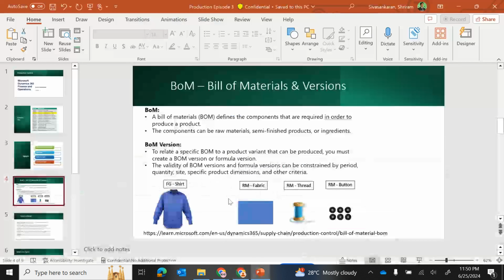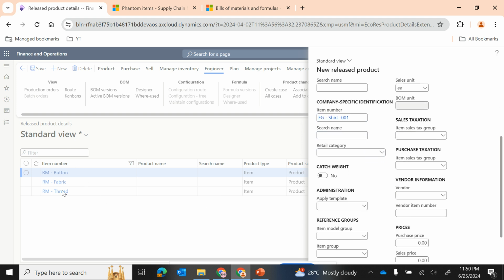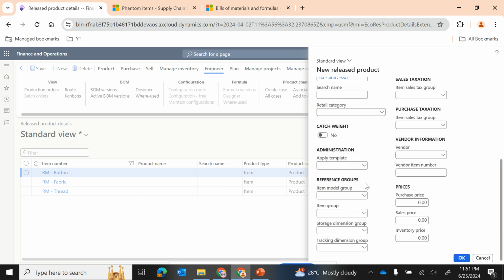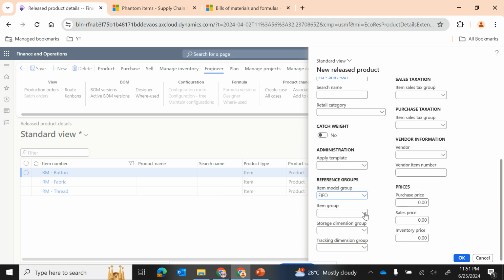So the FG item is basically FG-shirt. This is the finished good item which I actually want to create by using the BOM. In the BOM, I need to attach these three items, right? And let me quickly assign the item model group. I'm just assigning the item model group before.